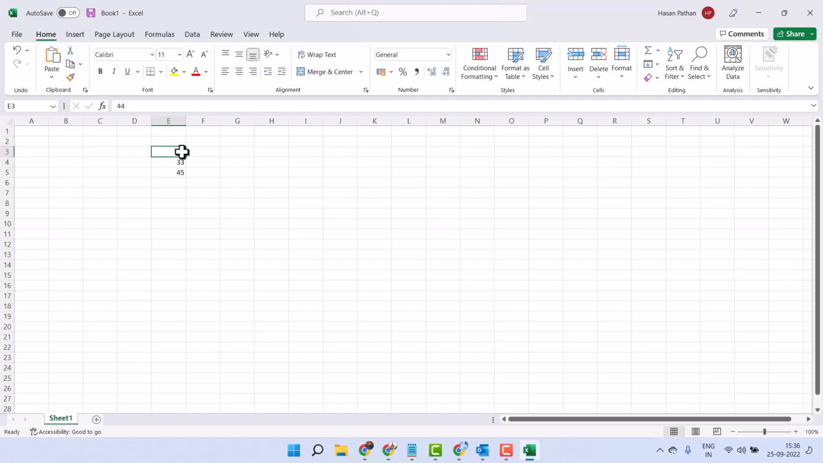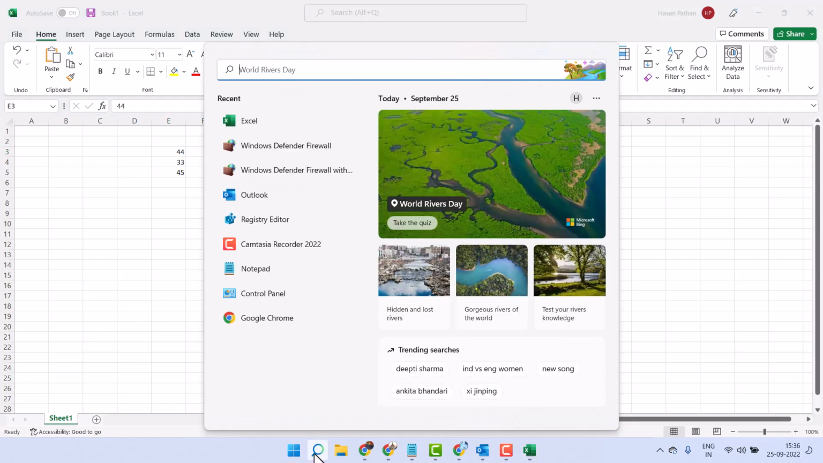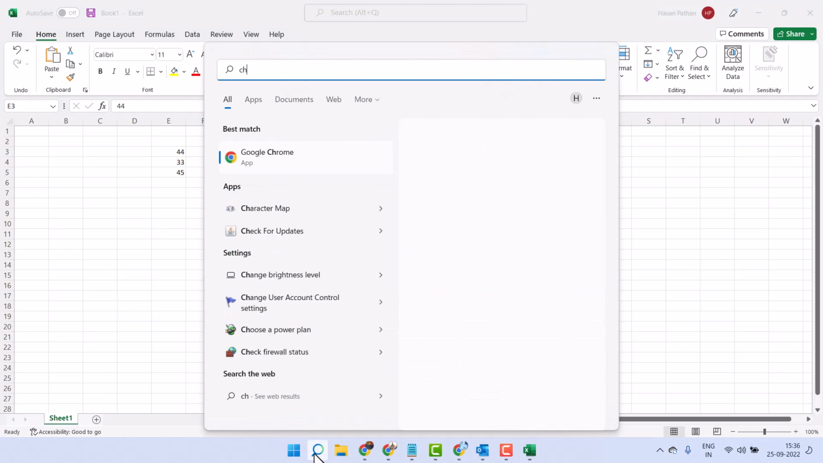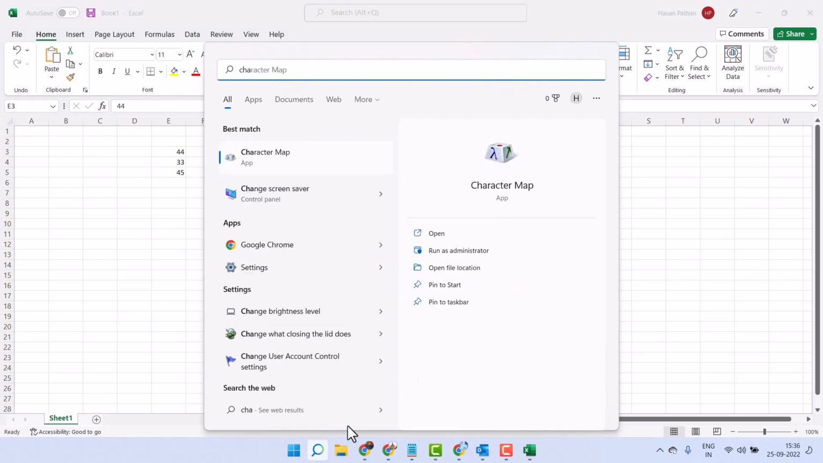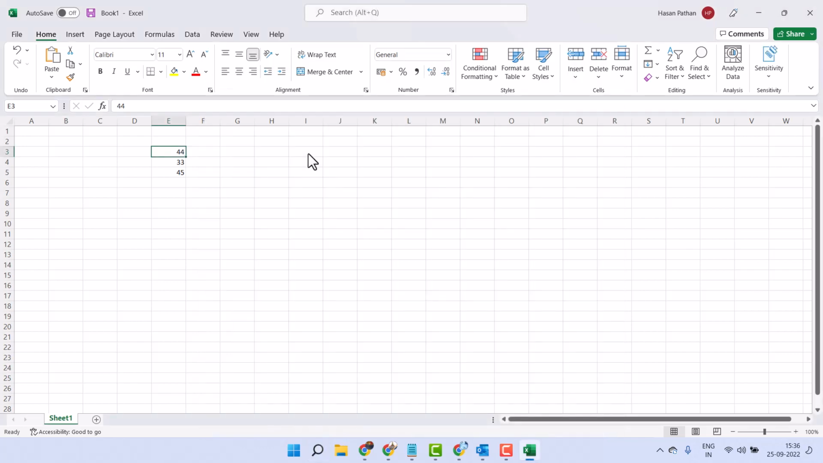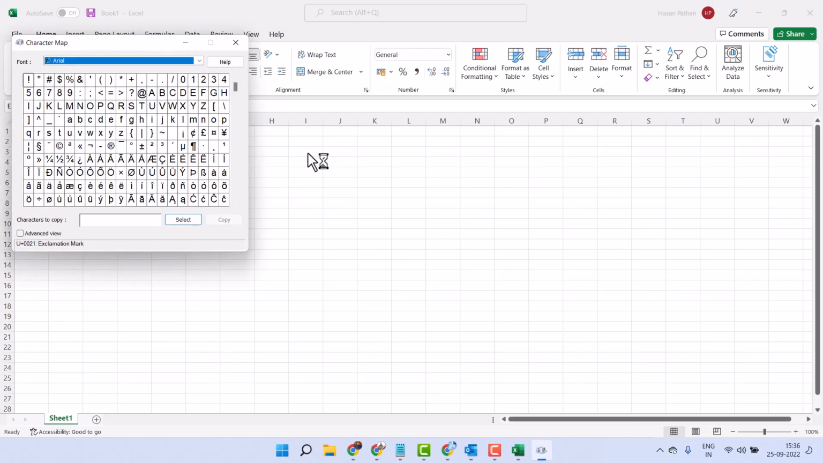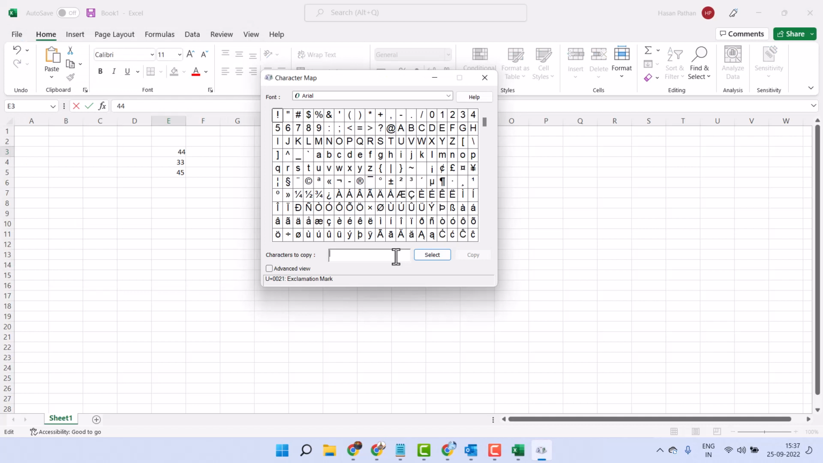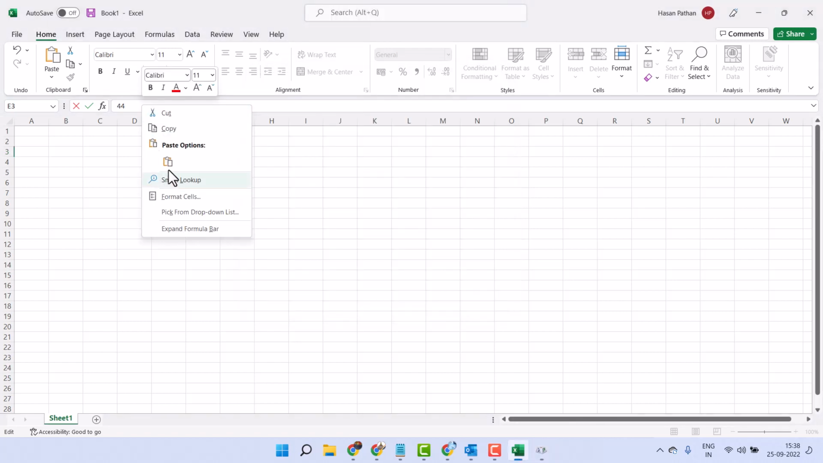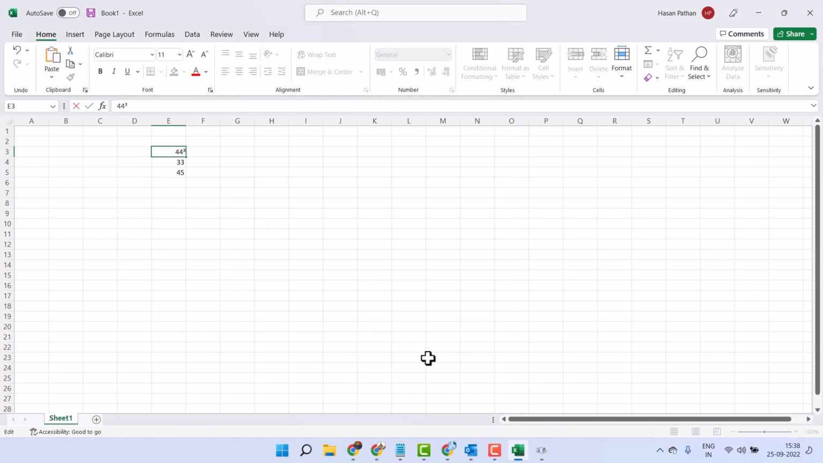Now click on search. Type here character map. Now select this cube or degree symbol. Then copy it and paste here, like this.